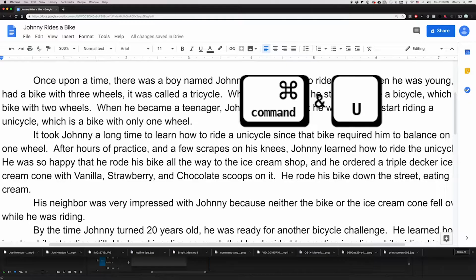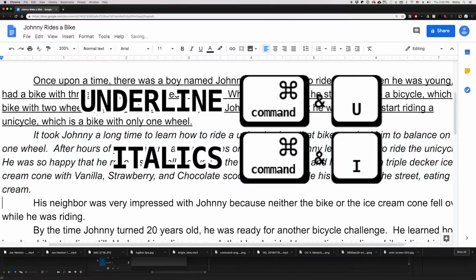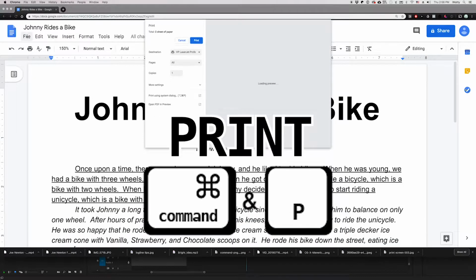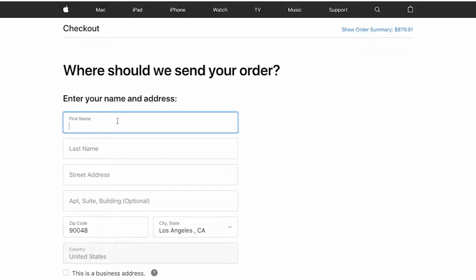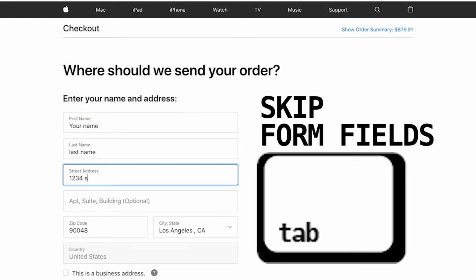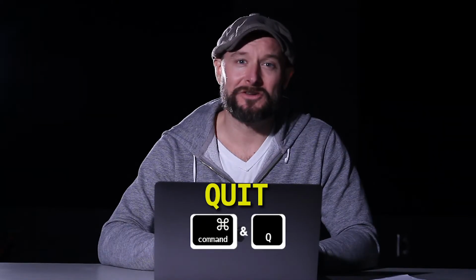Command S is Save. Command U is Underline. Command I is Italics. Command P is Print. When you're filling out a form on the internet, using Tab will jump from field to field. And Command Q is Quit.